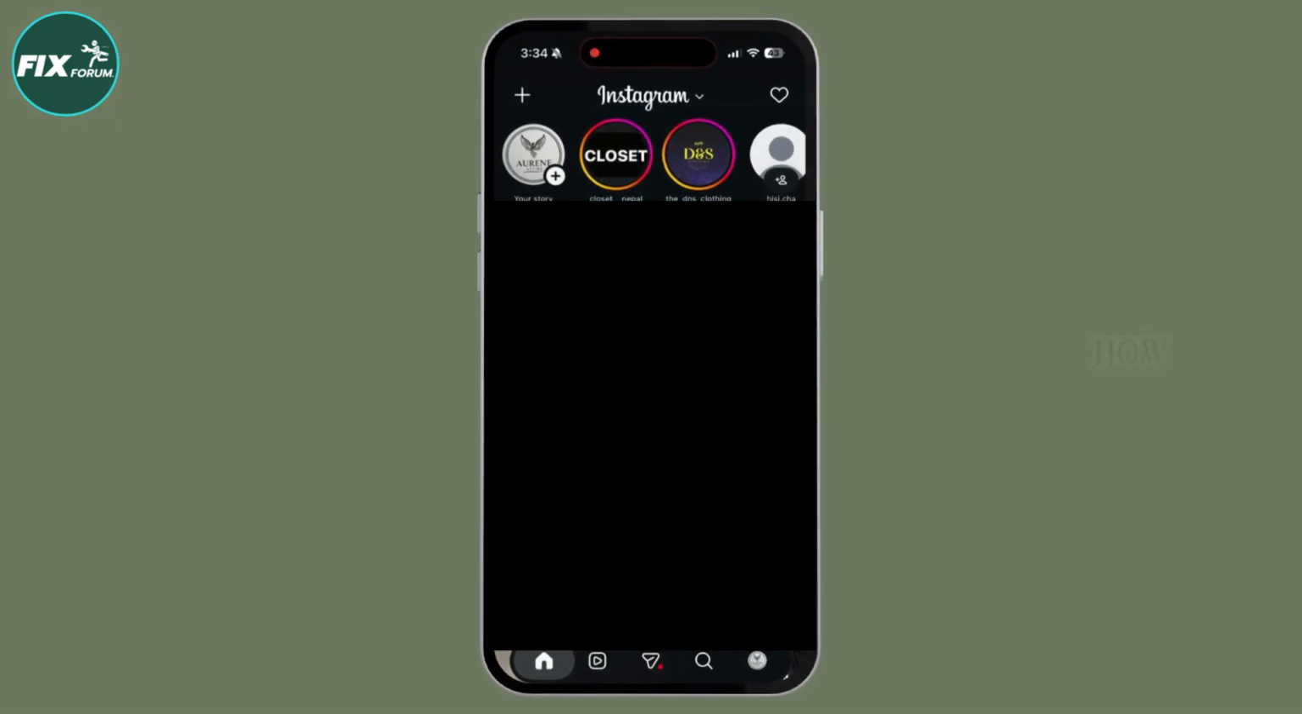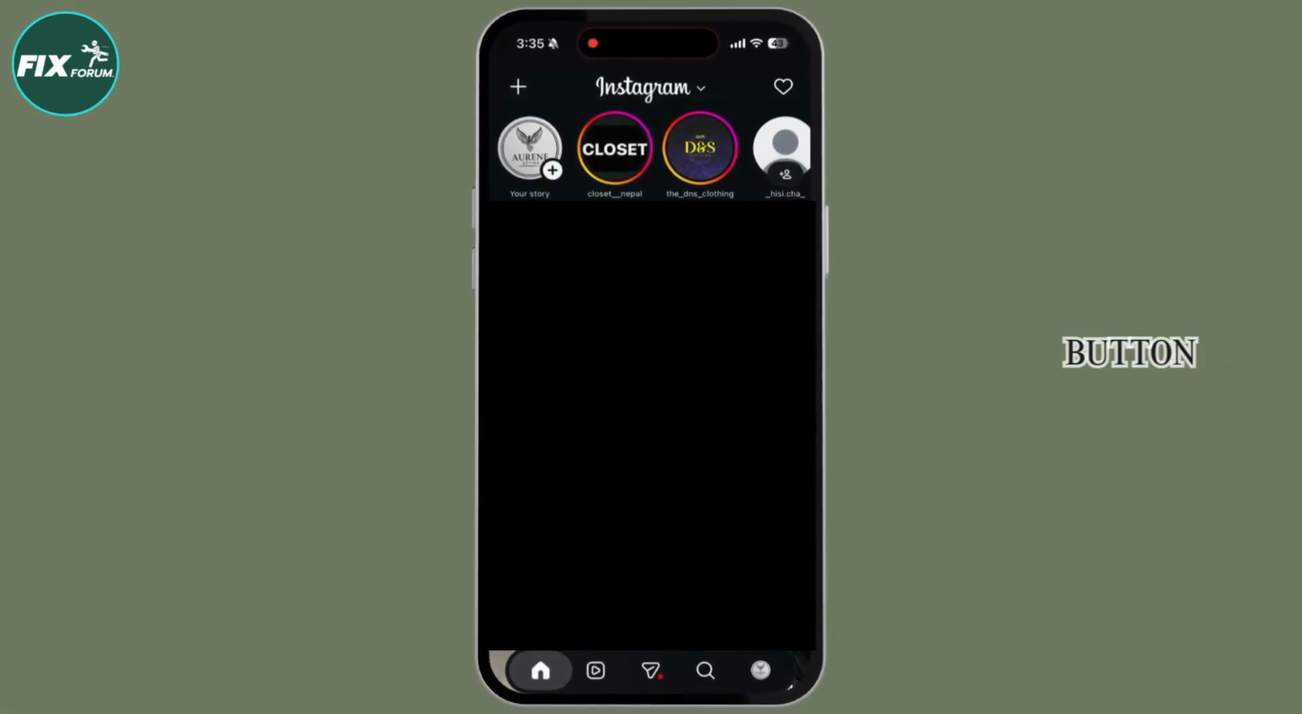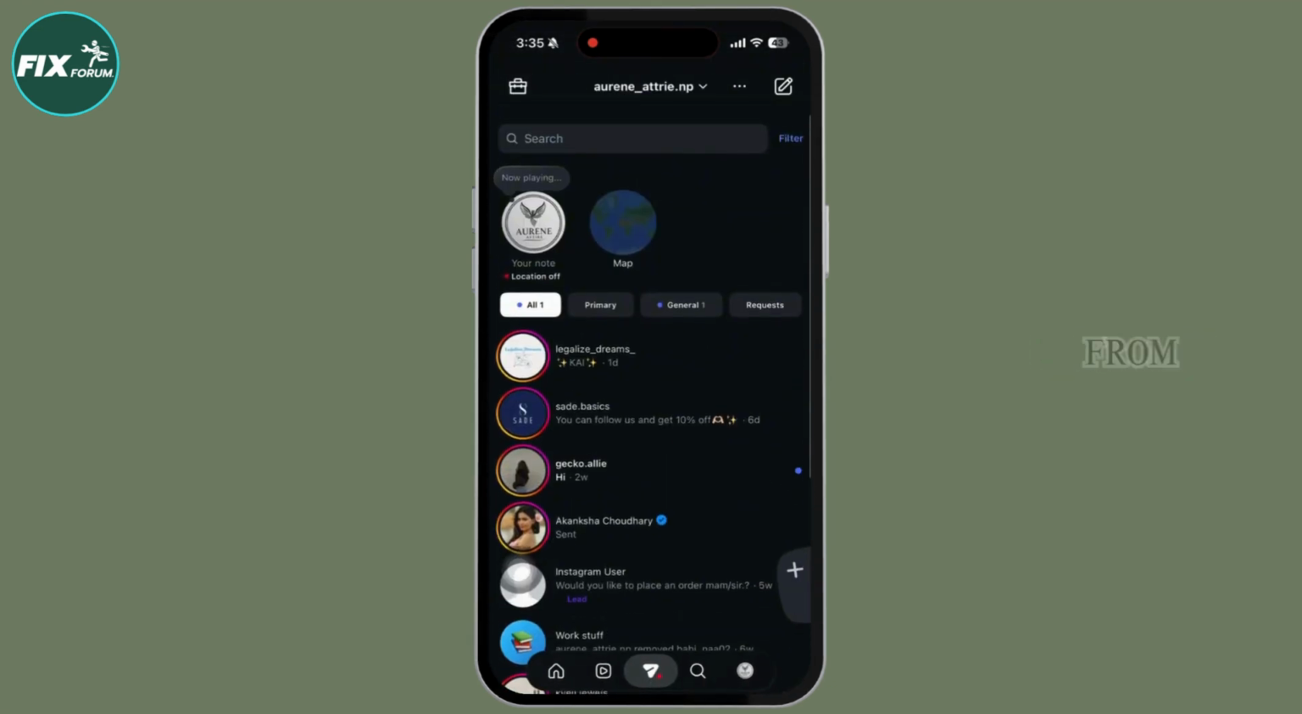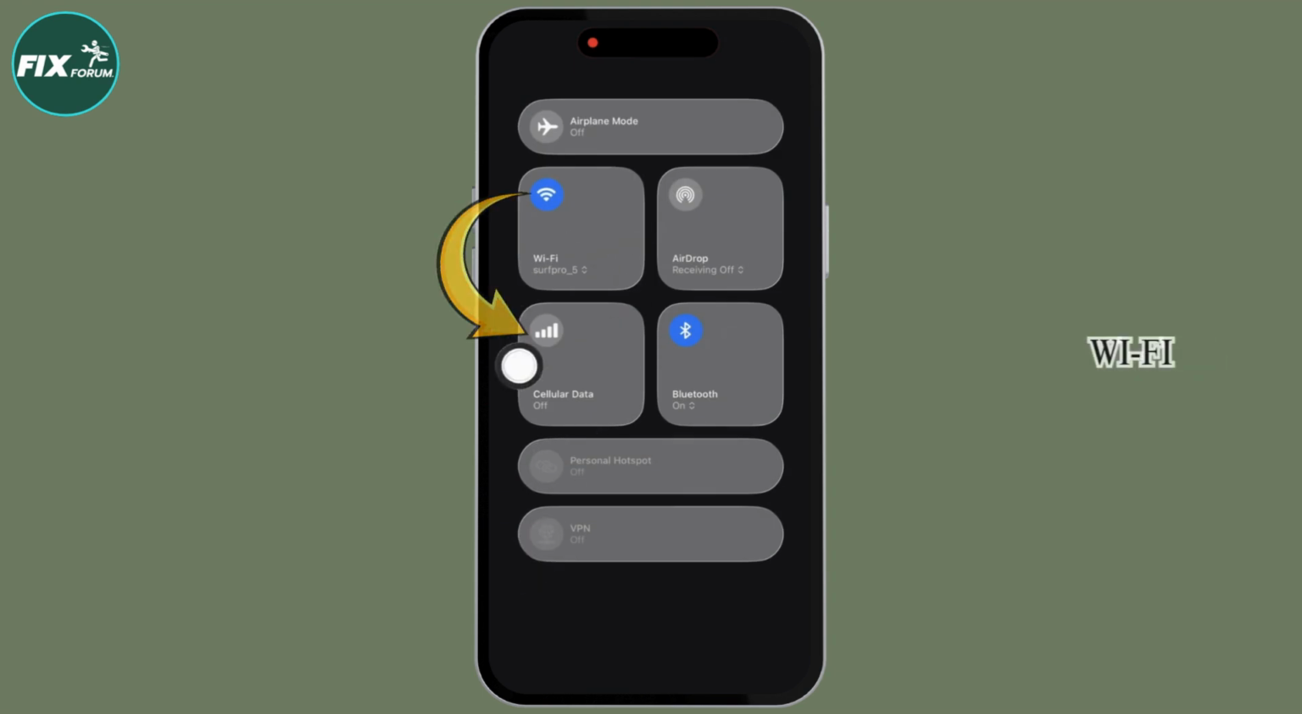Guide, I'm going to show you guys how to fix Instagram message or DM button not opening. Let's get started. First, make sure your internet connection is working properly. A weak or unstable connection can prevent Instagram direct messages from loading. Try switching between Wi-Fi and mobile data and then open Instagram again.